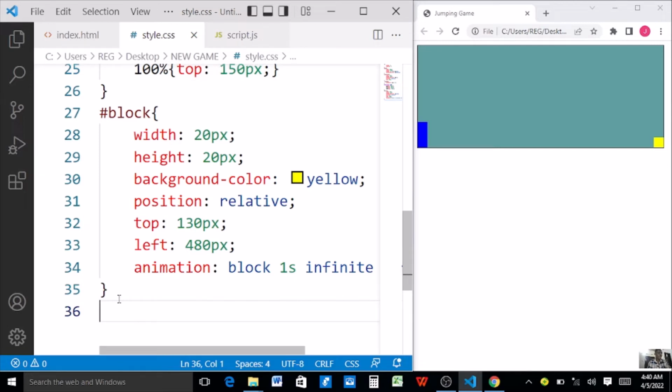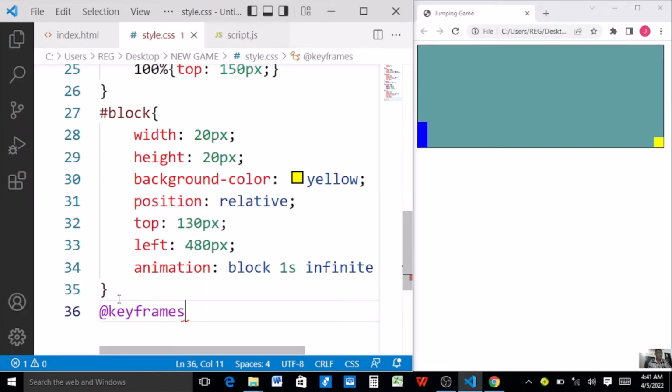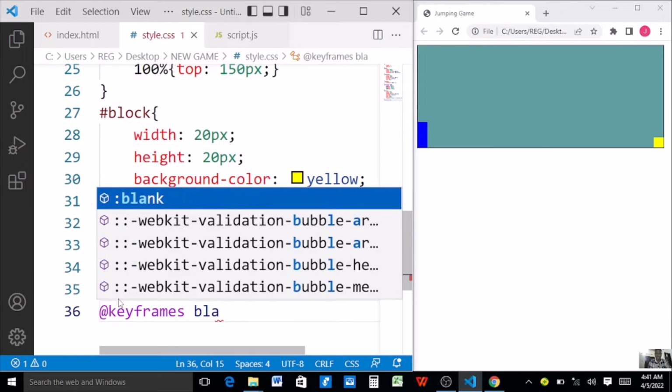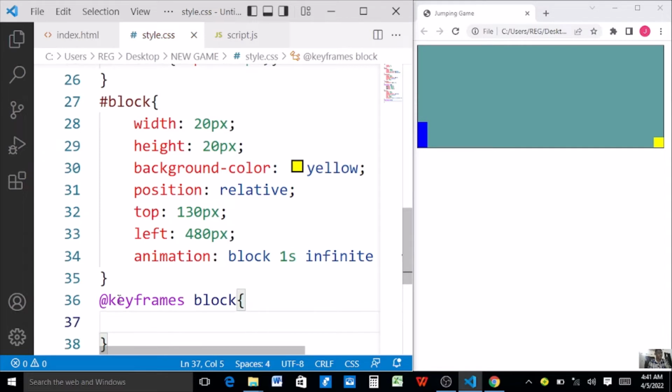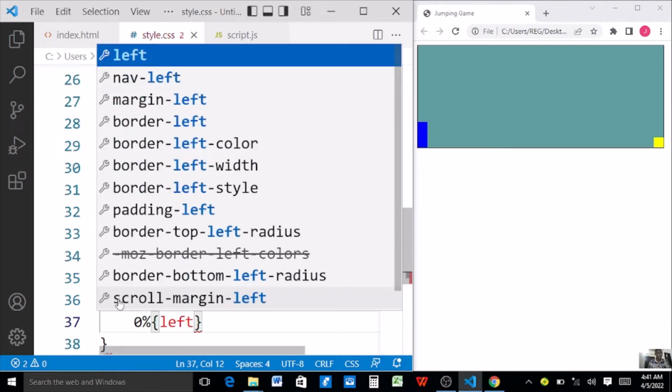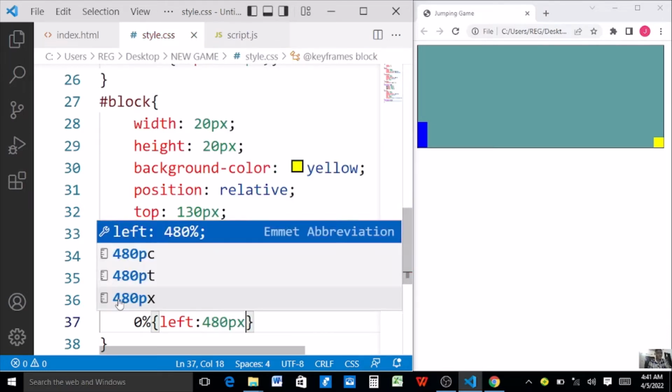Then let's add keyframes at the bottom of it to our block. So we say add keyframes, then in front of it type block, then add your curly braces inside. Then inside your curly braces you type 0%, then add your curly braces, then type left 480 pixel.